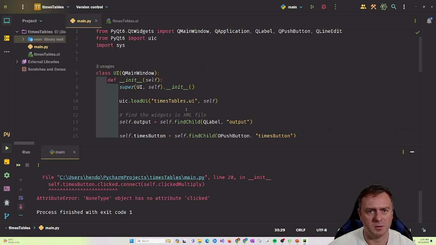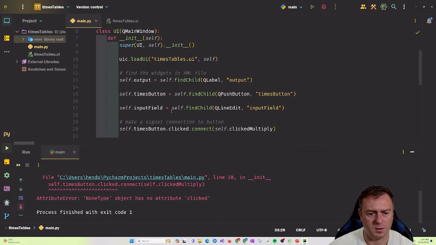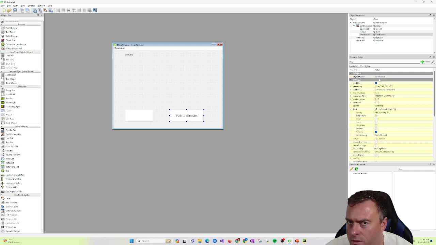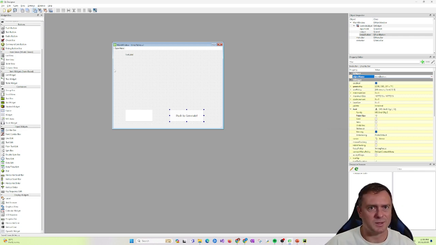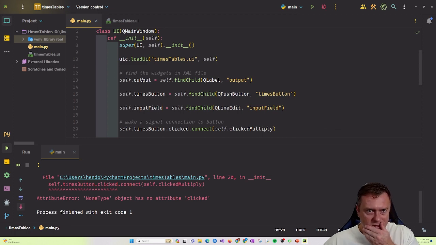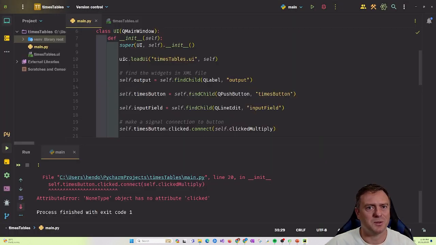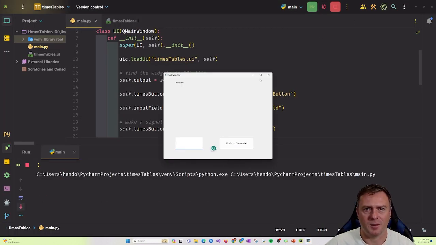Like that. So times button.clicked. Child times button, but it hasn't found times button. Let's have a look. That's why. Call it a time button. So it's as simple as that. Saved it. So go file, save it, and because this is all linked in Qt Designer, it now runs.